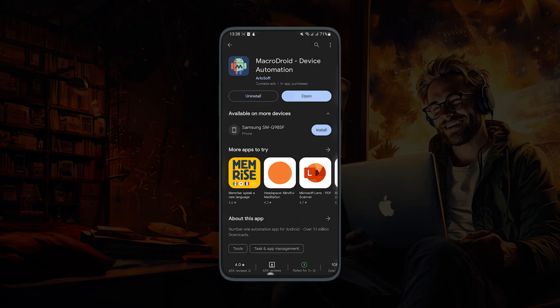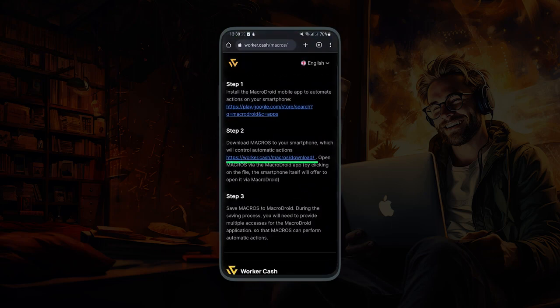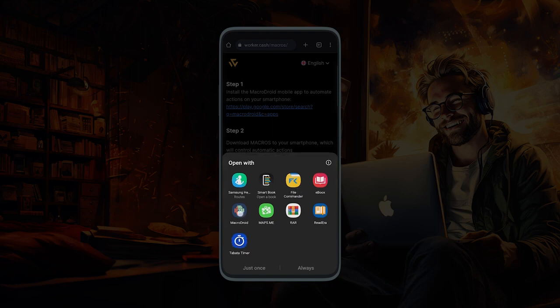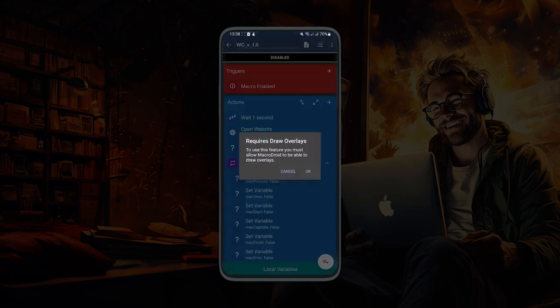Now, download the macros file from the same section of the website and open it using MacroDroid. When you click on the file, your smartphone will ask which app to use. Choose MacroDroid. To make the macros work, you'll need to give the app some permissions. The specific permissions and settings depend on your device model and operating system version.